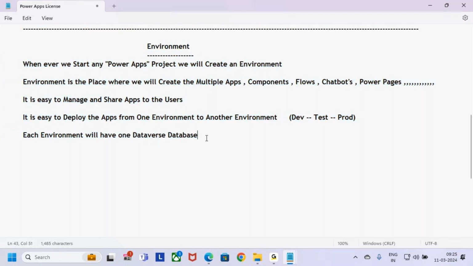Keep in mind this important topic: when to create the environments? Whenever you are starting any Power Apps project, you need to create what? Environments. What is the need of creating the environments, or what do the environments contain?